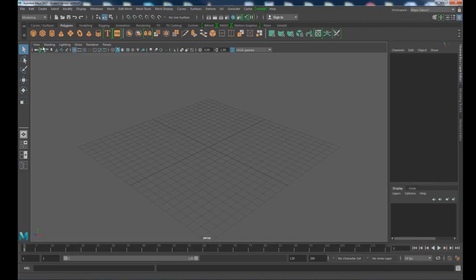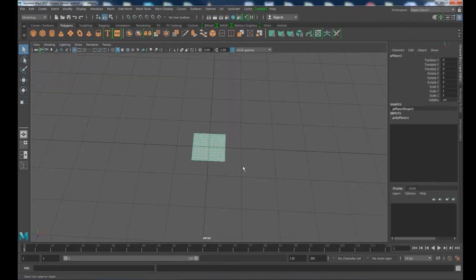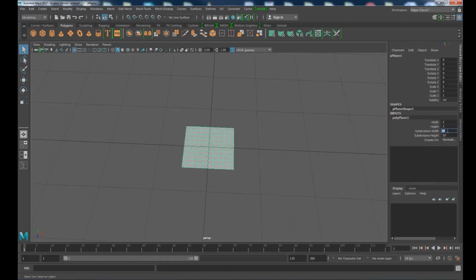So open up Maya and create a plane in the viewport. I can do that by just clicking here on the plane. If I click on the plane itself, go to the polyplane properties, I'll set this to 1. So I've got rid of the extra detail in the topology I don't need.